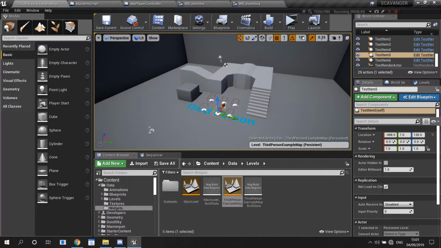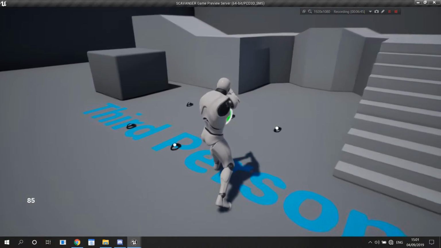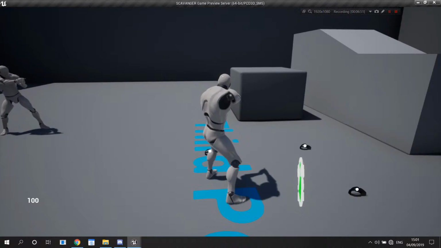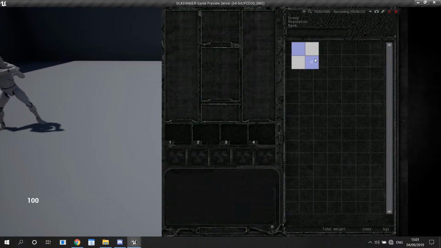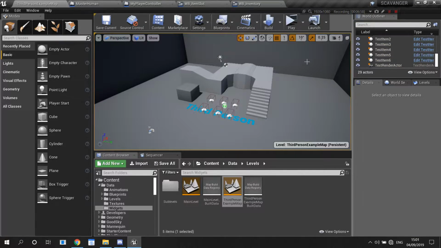So I think now we can play and see this happening. So let's try with the server. Let's pick up 2 items. Okay, so it is not creating extra information. Oh yeah, I know what the problem is.